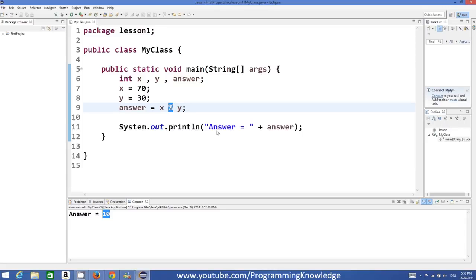So these are some important math operators in Java. Let's recap. The first operator is plus, the second is minus, the third is multiplication, the fourth is division, and the fifth one is modulus. So these are some of the math operators in Java.